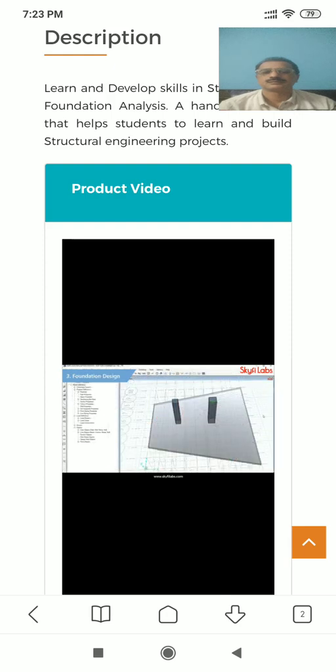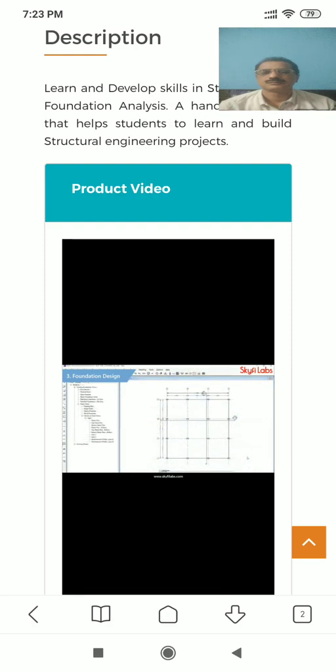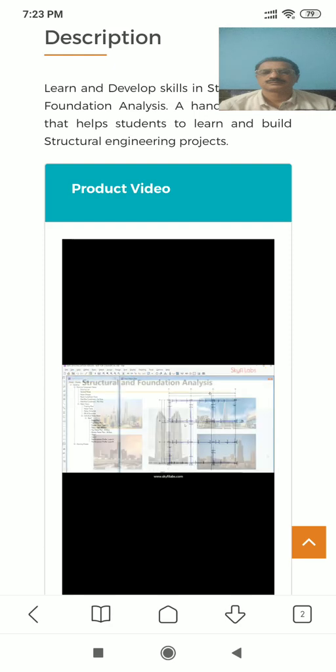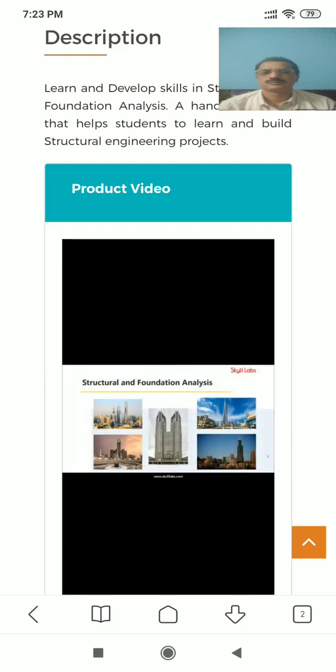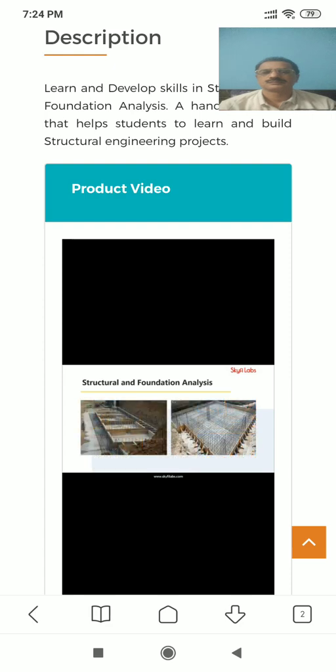Finally, you will learn to analyze and design various shallow foundations like isolated footing, combined footing, and mat footing for safety. You will also learn to generate reinforcement detailing for the foundation systems and interpret the results. This course gives you an end-to-end experience on various aspects of structural engineering and helps you develop practical skills on structural and foundation analysis using industry-grade software.